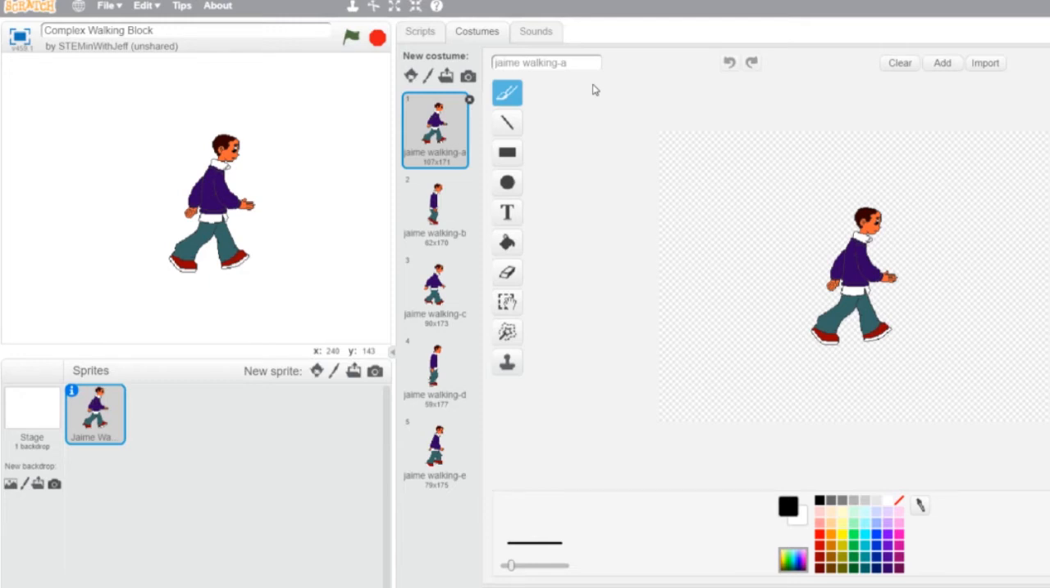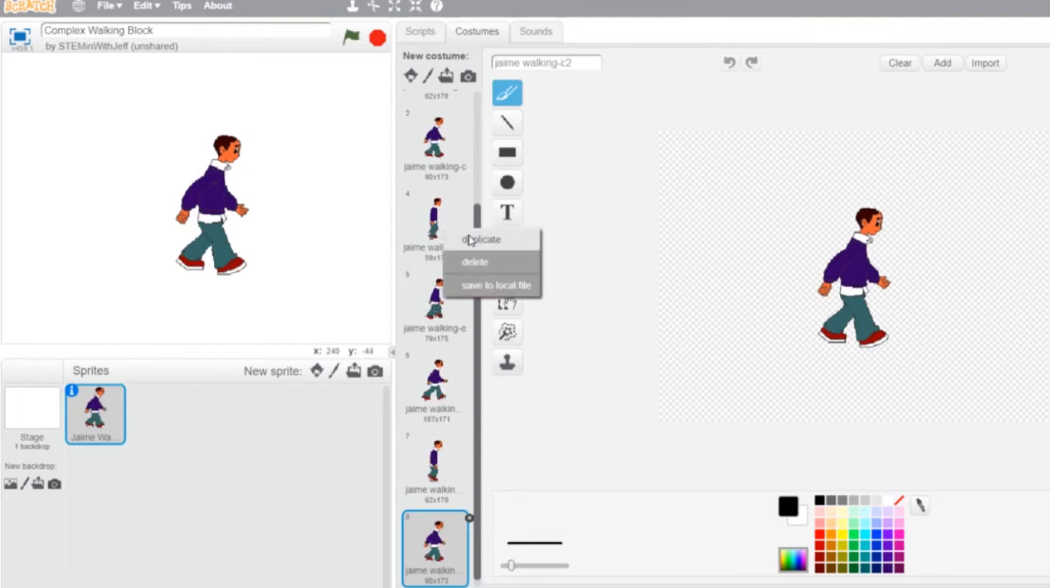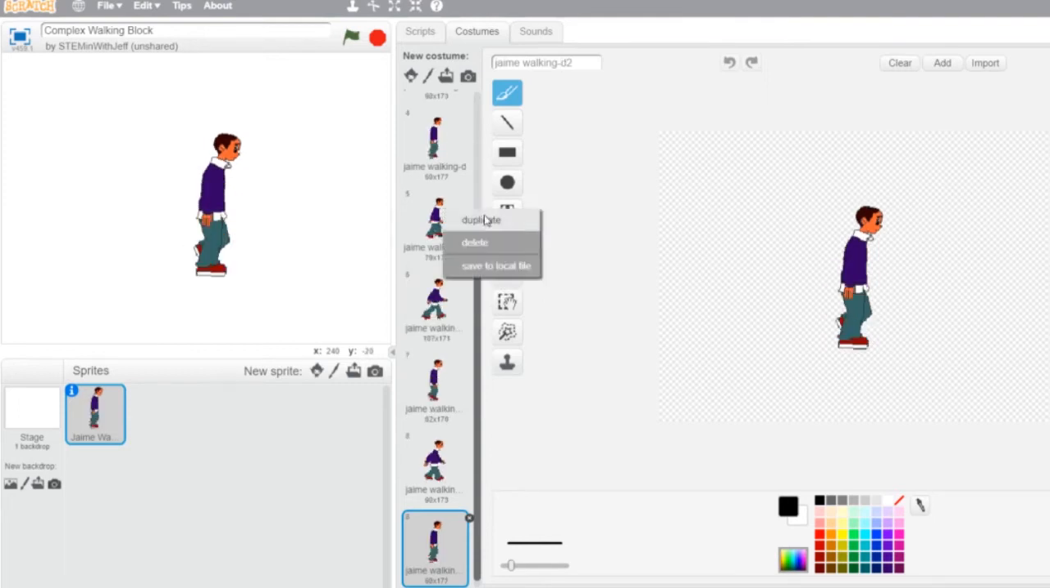So we're going to create a block that's going to have him move to the left as well as the right. So in order to do this, I'm going to create 5 more costumes. They're going to be the exact same costumes, except they're going to point to the left. So I'm going to duplicate all 5 of these costumes in order. So I'm going to mouse over costume 1, right click, duplicate, 2, duplicate. I'm going to go to 3, duplicate, 4, duplicate, and 5, duplicate.